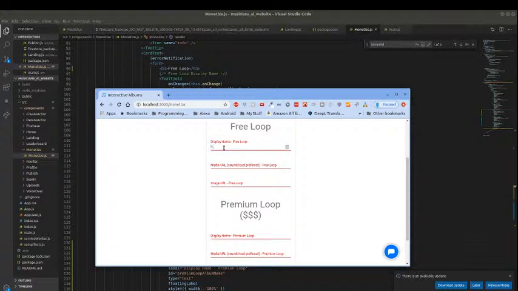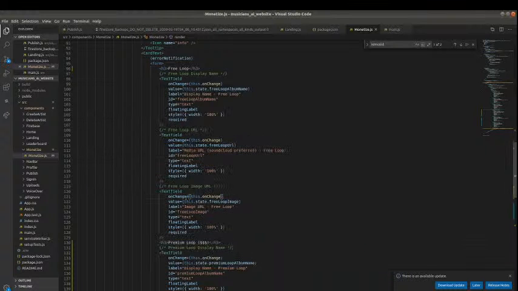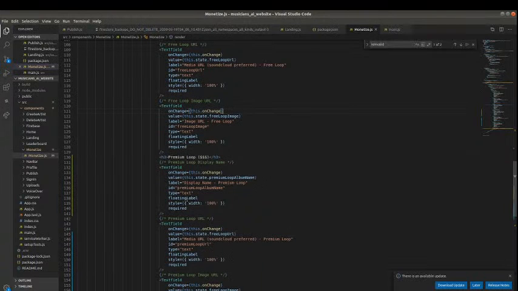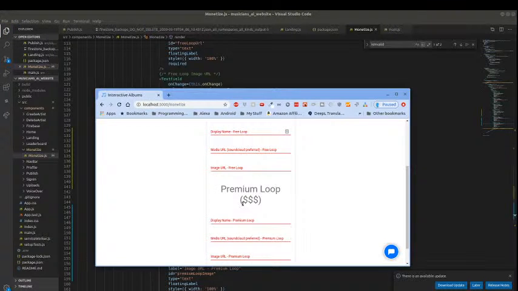Let's make sure that we have this. Hey back. What's your name? Hello world. And we can see that these IDs were overwritten. So let's check out what we're using down here. Need to replace that. Need to replace that.